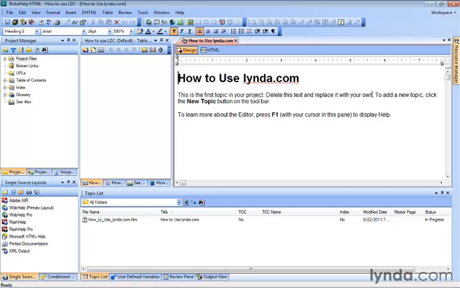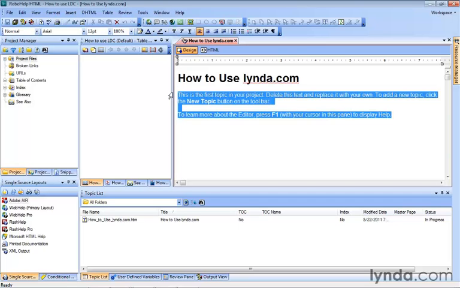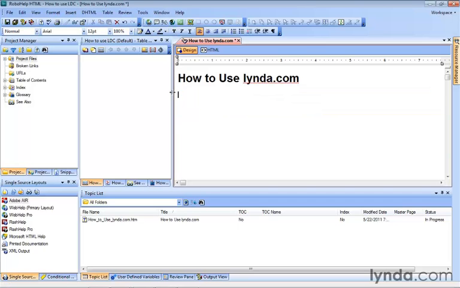How to use lynda.com. We'll click and drag over the placeholder text, delete it with the delete key, and let's just type in the year. We'll save that by clicking the save button. Now we have the shell that is going to be our master project. What's missing is the reference to our child projects, and that's the next step. We need to go find those.